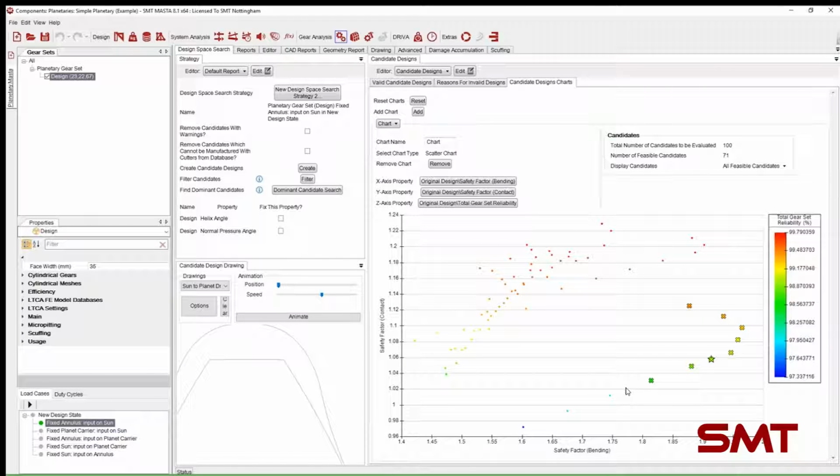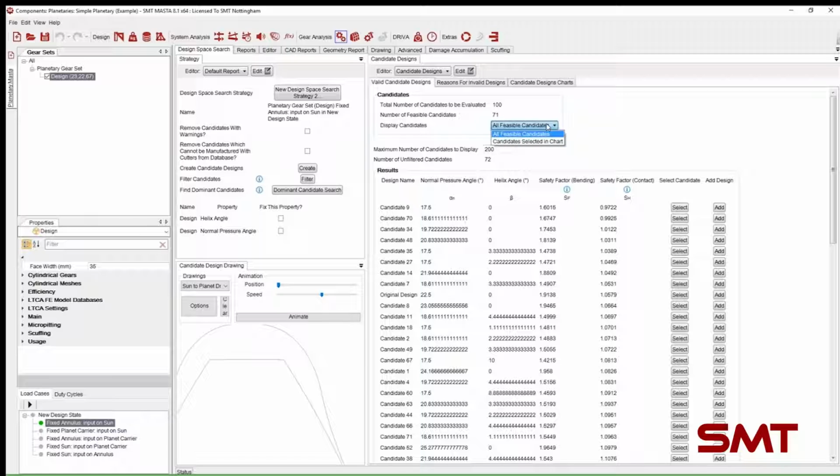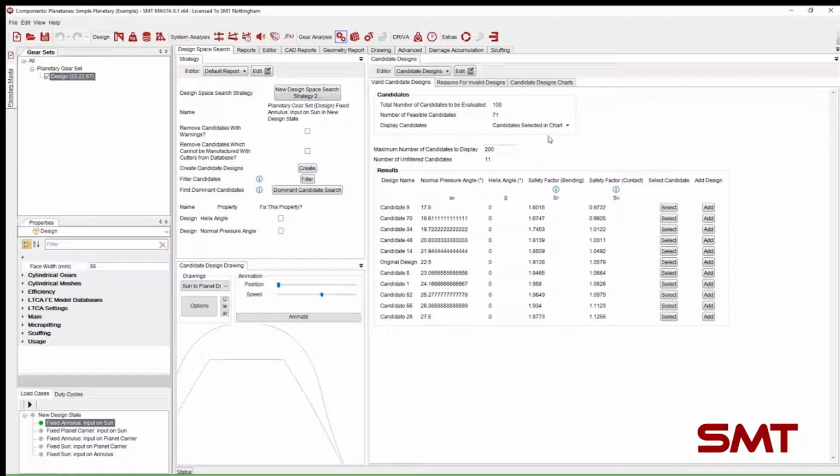So if you select a group of points, you can then hold down Shift and select some more points. And then go to the valid candidate designs table. In here, if you select candidates selected in chart, it will only display the candidates here that were selected in the scatter chart. And you can see that the relationship between these candidates is that they've all got a helix angle of 0. But if you wanted to order these candidates, you can order by bending, then contact, if you want.